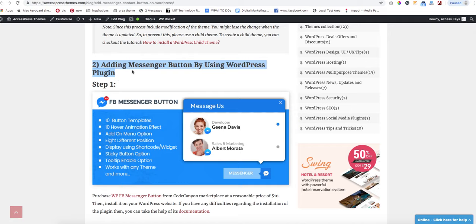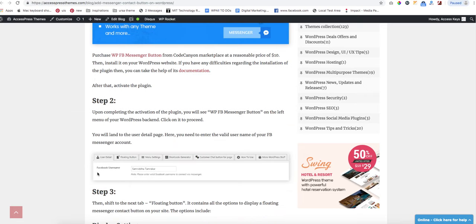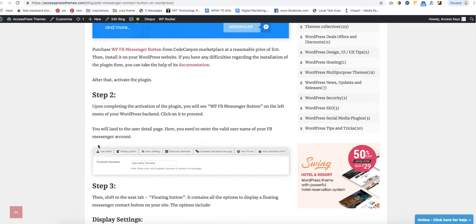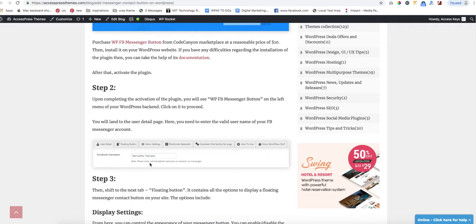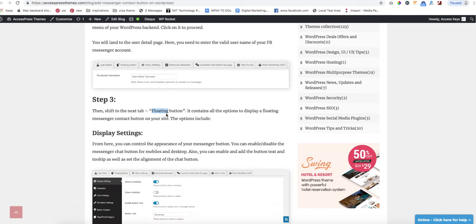number 2 is adding the Messenger button by using a WordPress plugin. Step 1 would be getting the plugin. You can get a free plugin or a premium plugin, whatever fits your requirement. Then step 2, upon completing the activation of the plugin, you will see WPFB Messenger button on the left, and then you can start configuring the plugin: user details, floating button options, menu settings, shortcode generator, custom chat button for page, how to use details, and other details are there. You can choose the floating button and select from the options available there.